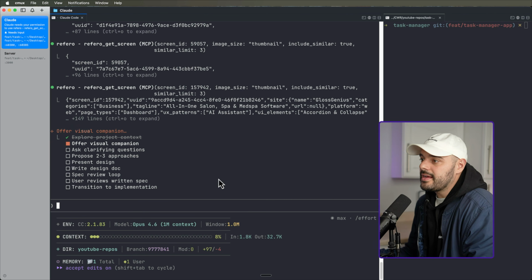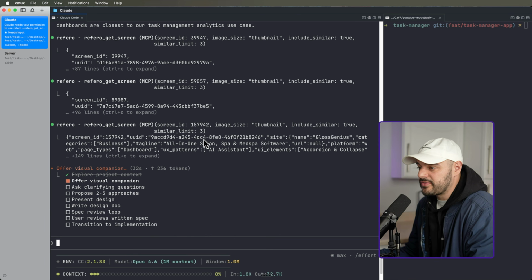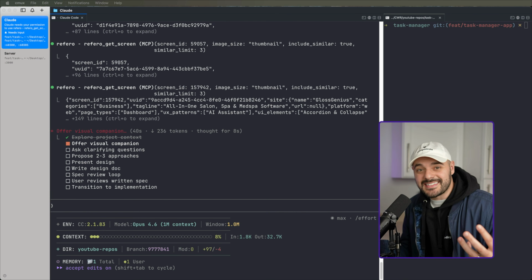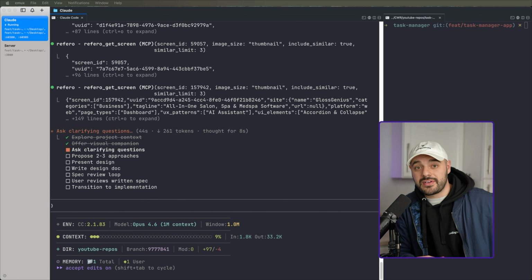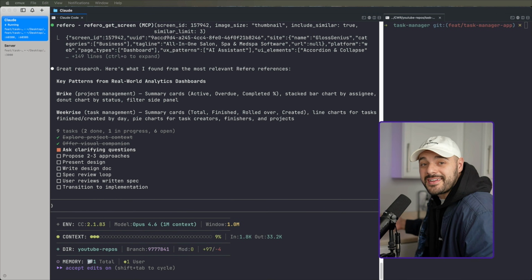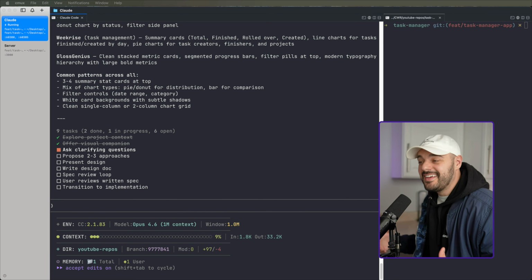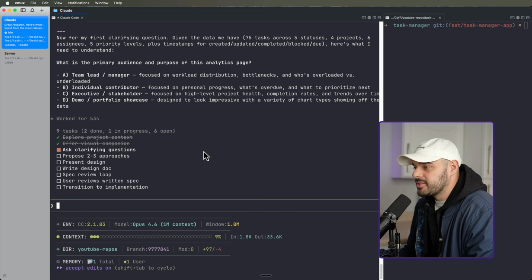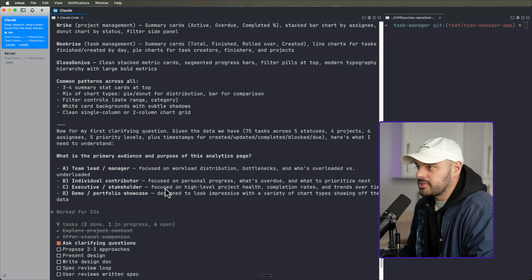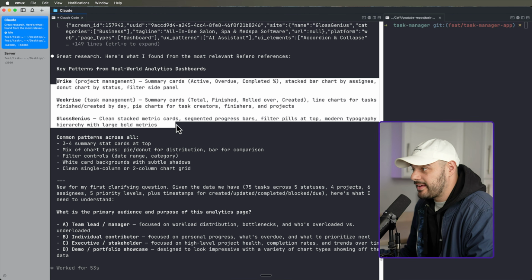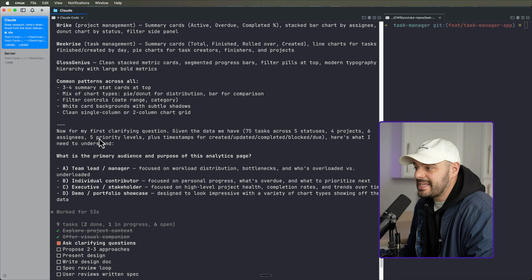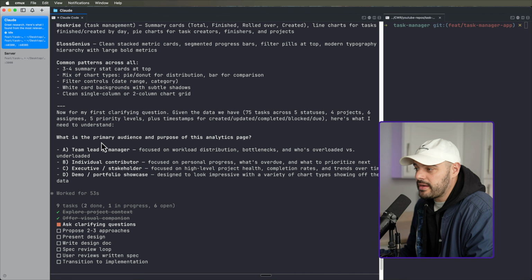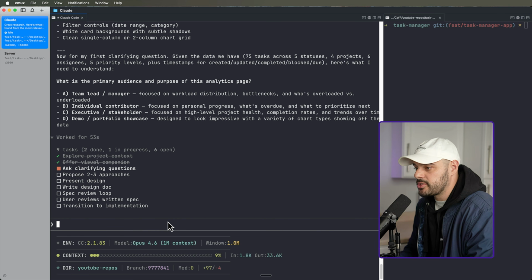So here it's going through and it's grabbing all those different types of contexts. This is the designing stage, right? So step 1 was the requirements, which gathered all the data that we currently have and tried to figure out what we want to build. And the second one is trying to create a design of what we actually want to implement. So here it's asking for some clarifying questions. We found a couple different real life projects that we think it would make sense for your project. And now it's asking us, what is the primary audience or purpose? I'm going to say this is for a team lead or manager. So I'm just going to say A.